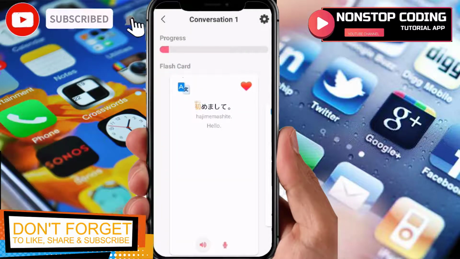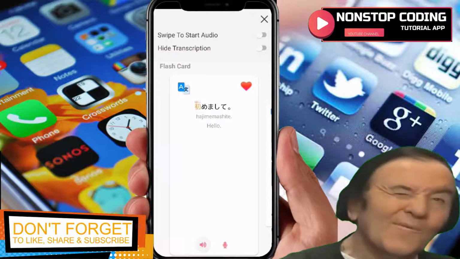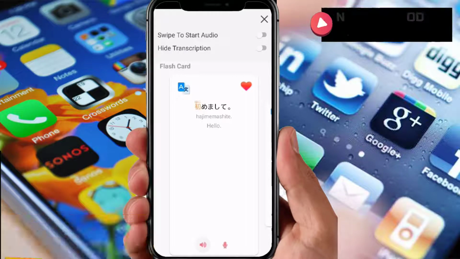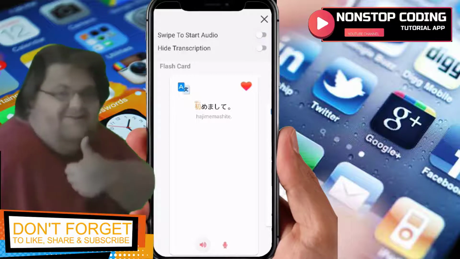So this one is if you want to add this to your favorites, by tapping the heart icon. So settings, the gear icon, is where you can enable or disable this. So like that, if you want to enable or disable.